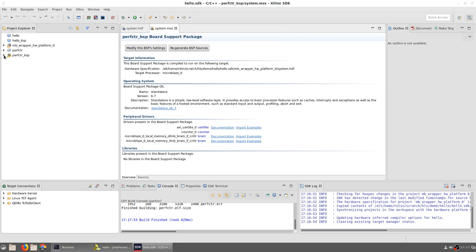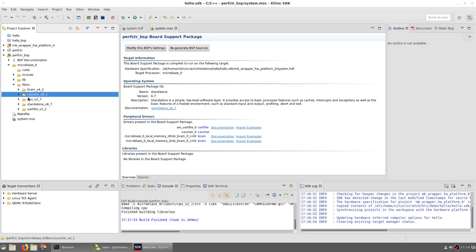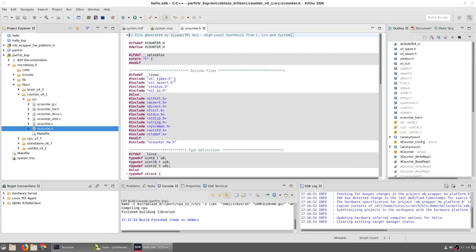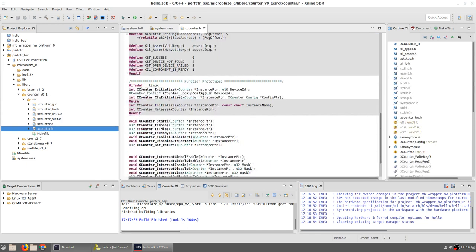When you look at the tab out here, the perf counter underscore BSP shows that under the Microblaze 0 tab, you will find in live source, there is a counter. And this counter source has a number of files inside it. In particular, we are interested in the file xcounter.h. If we open this file, we'll find that there are a number of functions defined in this counter. The ones that we are interested in are counter initialize, counter start, counter enable auto restart, and counter get return. These are the functions that we will be making use of.